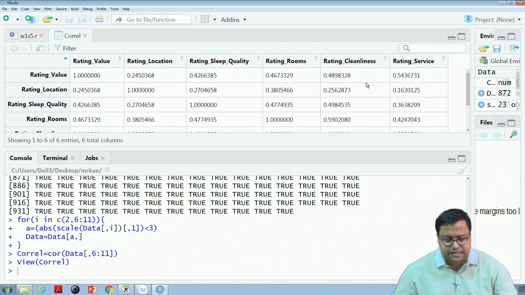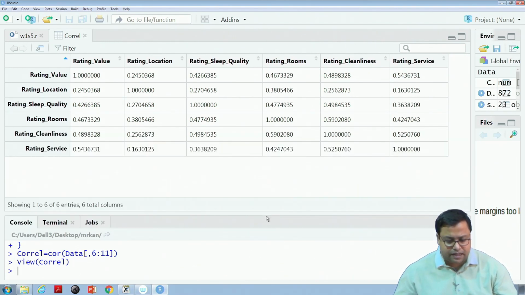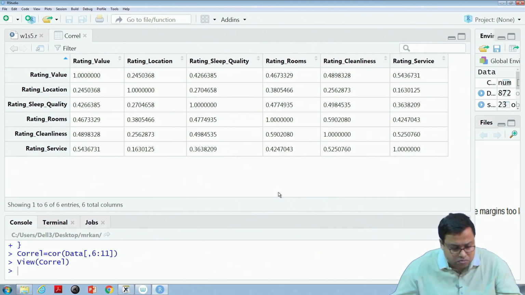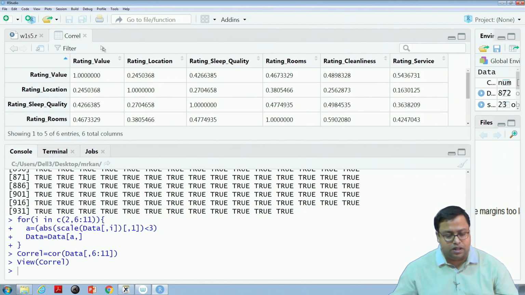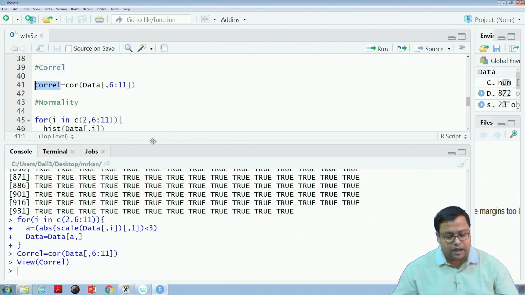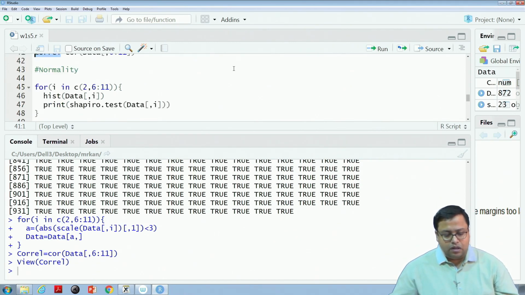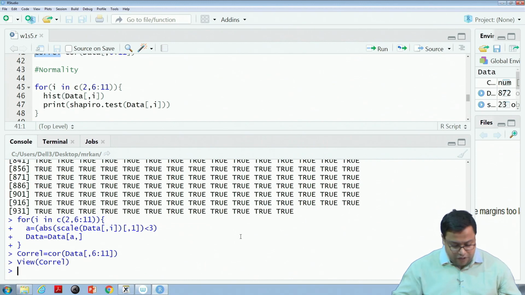And if you carefully see, all the values in the matrix are lower than 0.6. Just check. Yes, all the values are lower than 0.6. So, there is no very hard and fast multicollinearity issue or correlational problem as of now. And then we have to also check for normality.